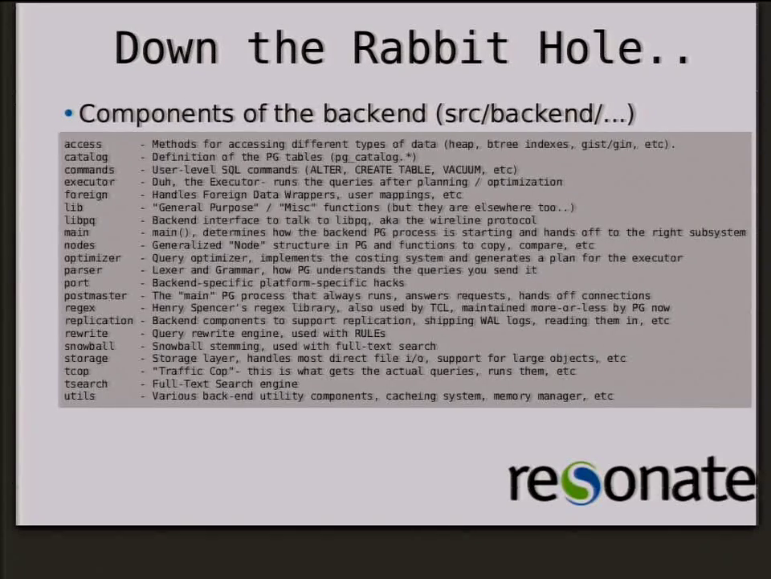Regex is actually Henry Spencer's regex library, which is also used by Tcl, but to be honest with you, I think we're becoming the de facto maintainers of it. I don't think the Tcl folks, they're great and all, but I feel like we're pushing more bugs to them than the other way around. More bug fixes, I should say. Not that there's a lot, but still. Replication is where we deal with all the replication changes, things like WAL shipping, stuff like that, as well as the components to read them back in for doing things like hot standby.